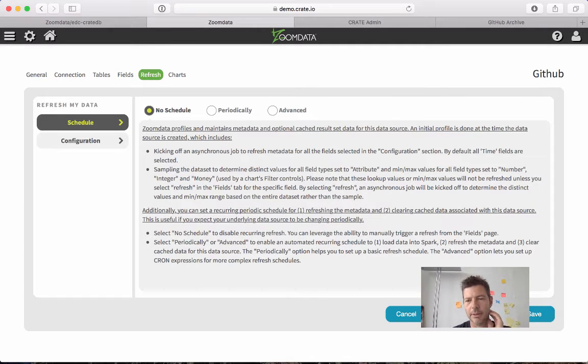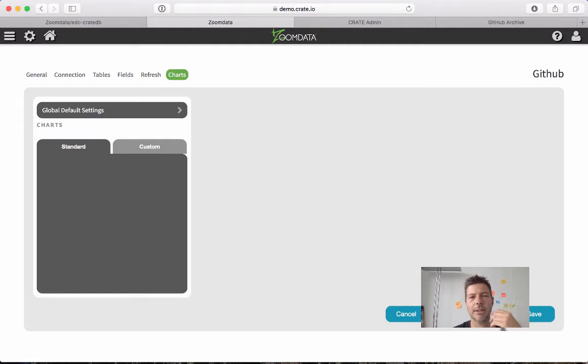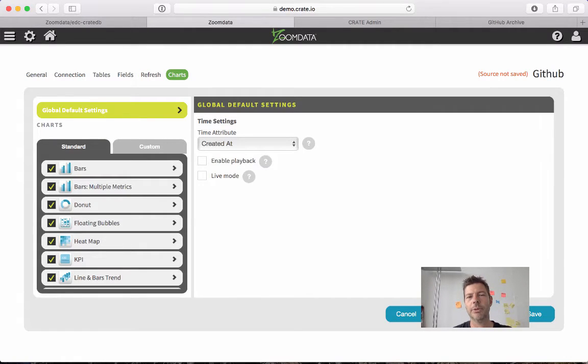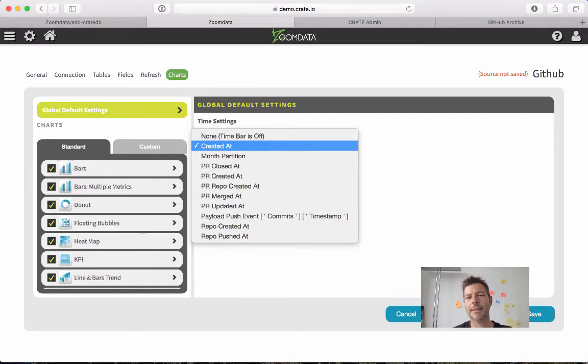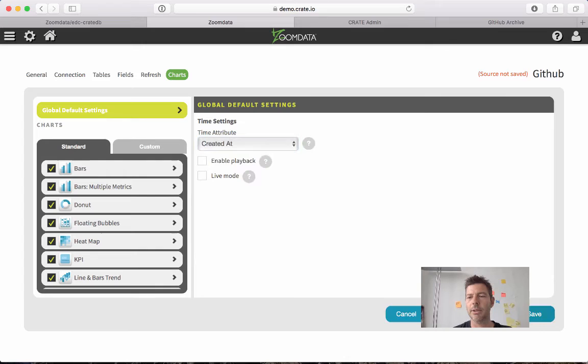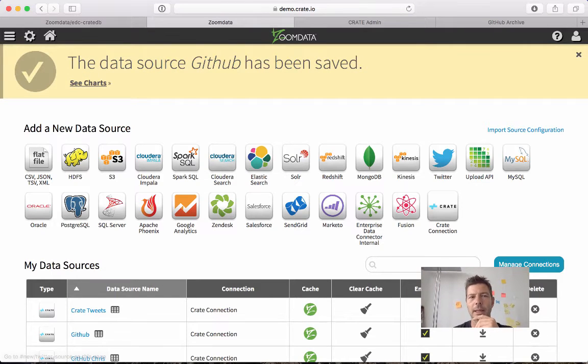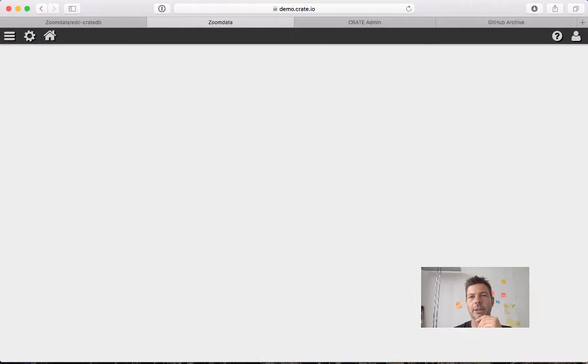I also could do a rescheduled discovery in case there are schema changes, and I also have to choose the axis for the time axis using the created at field. So if I save this data source, I can go straight to the visualization of it.